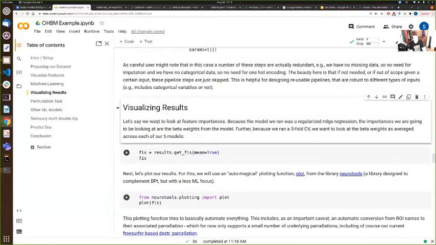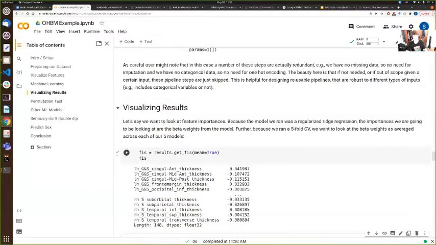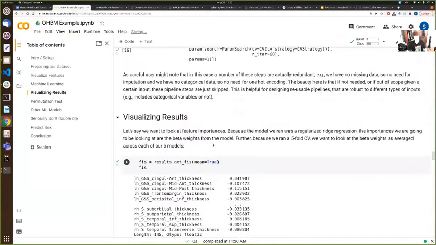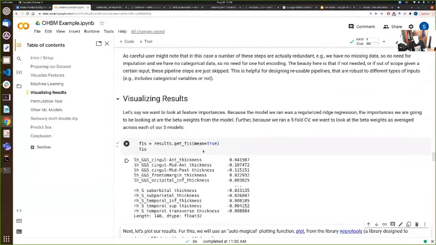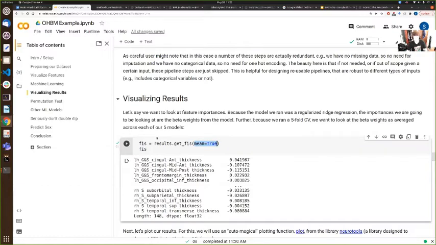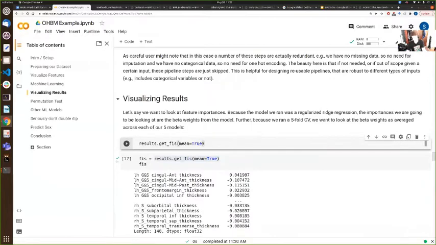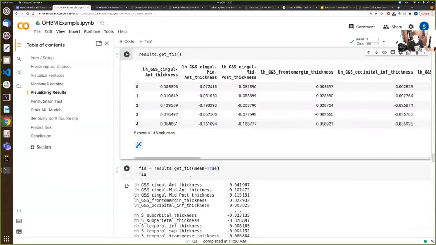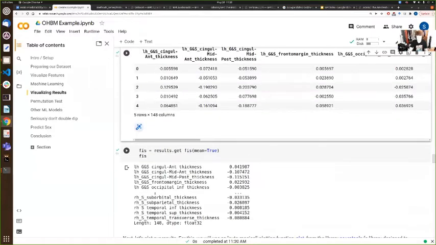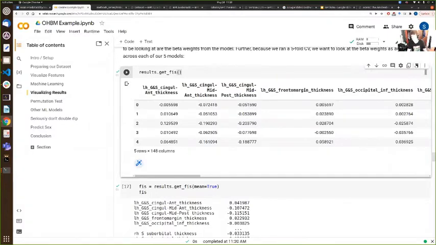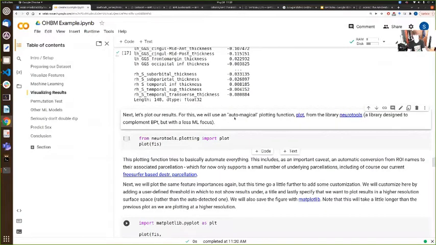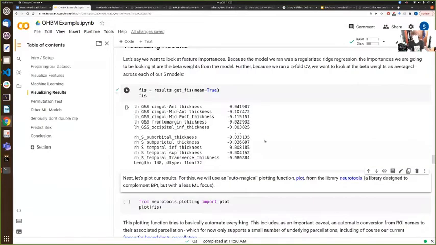Another thing we might want to look at are the feature importances. In this case, since we used a regularized ridge regression, the feature importances are these beta weights. And what we're saying here is, let's look at the average of these beta weights over these 5 folds. If we didn't do that, we could get them raw, so the ones for each fold. But if we wanted to do some sort of visualization, maybe we want to look at the average over all 5. We go here.